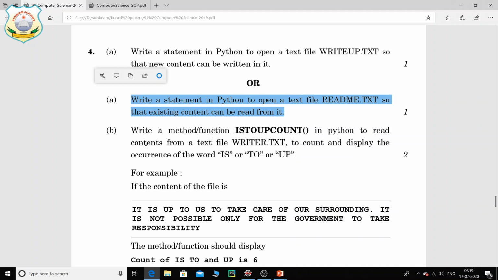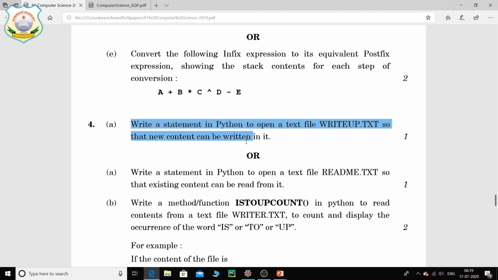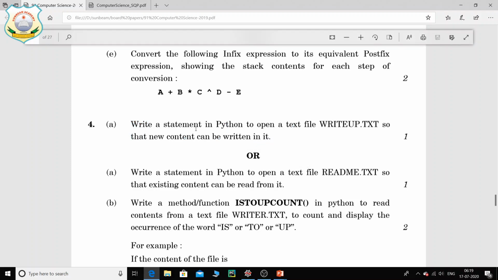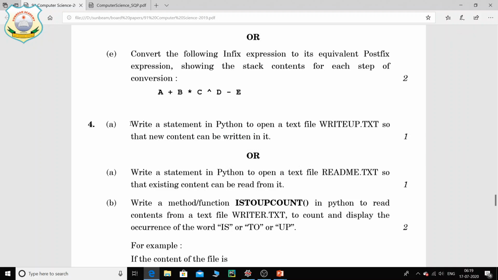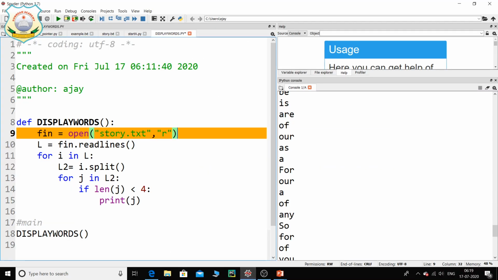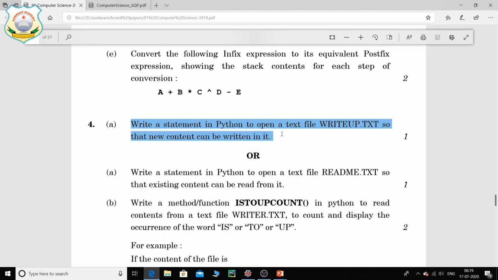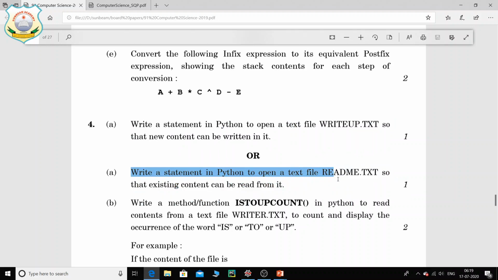In fact, there is one more over here. I just forgot, that was the OR option. Write a statement in Python to open a text file writeup.txt so that new contents can be written onto it. Since this was the r mode, this will be the w mode. So the same statement, only the name of the file changes, and this will be the w mode. That is the answer, that's A, and that is the OR option.